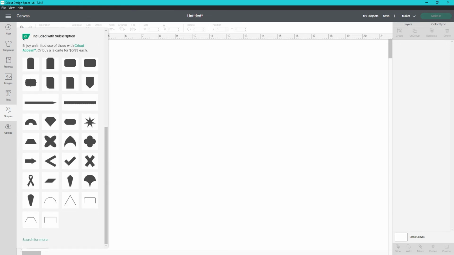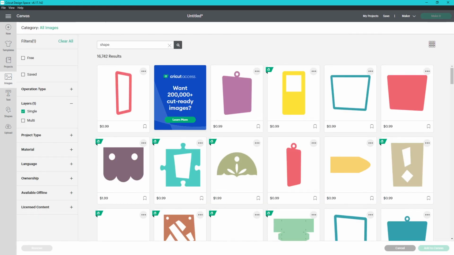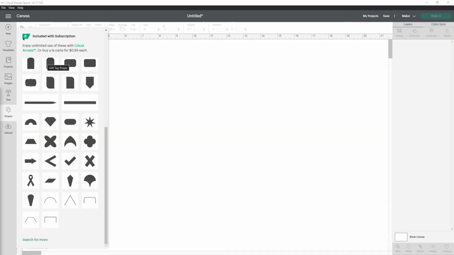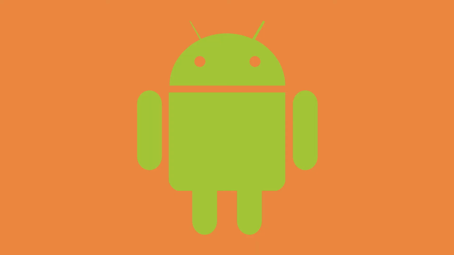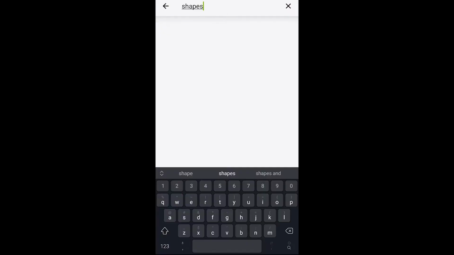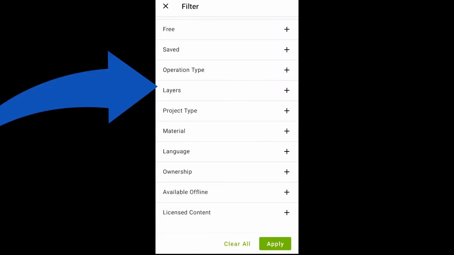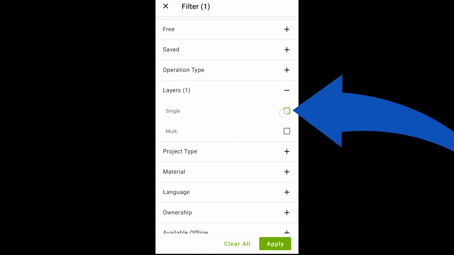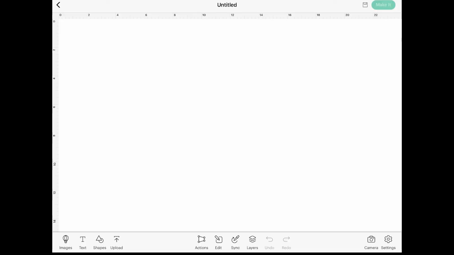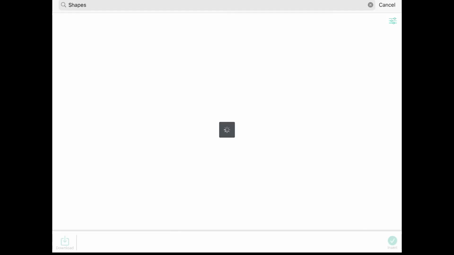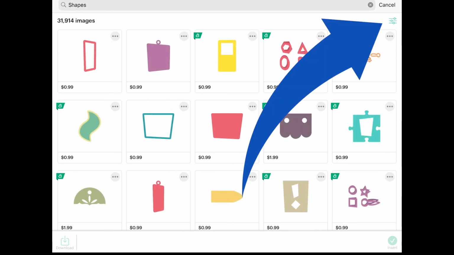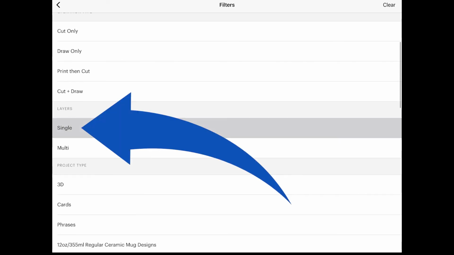You can also search for more. These are all single layer designs that you can use for a variety of different projects. This expanded shapes panel is only available on desktop at this time. If you're on Android, you can go into images, search for shapes, and then just filter by layers and do single layers. For iOS, go into images, search for shapes, and then just filter by layers and do single layers.